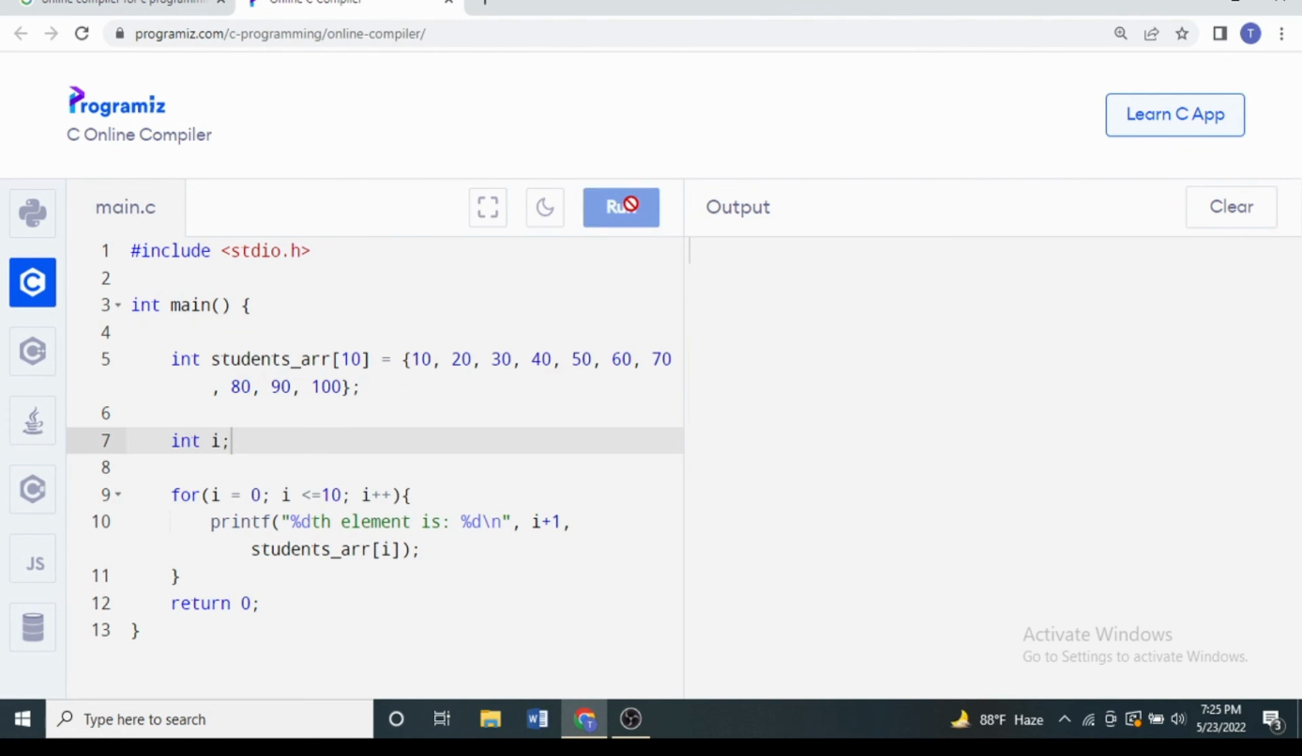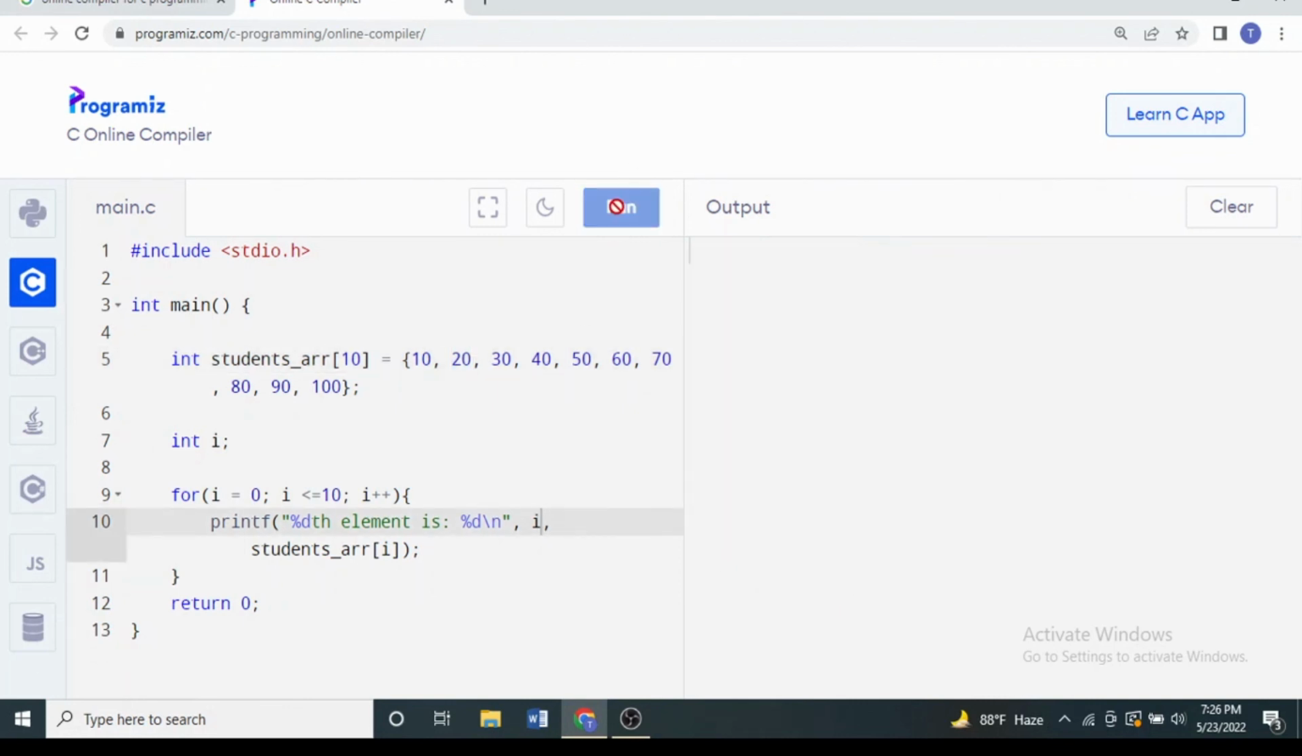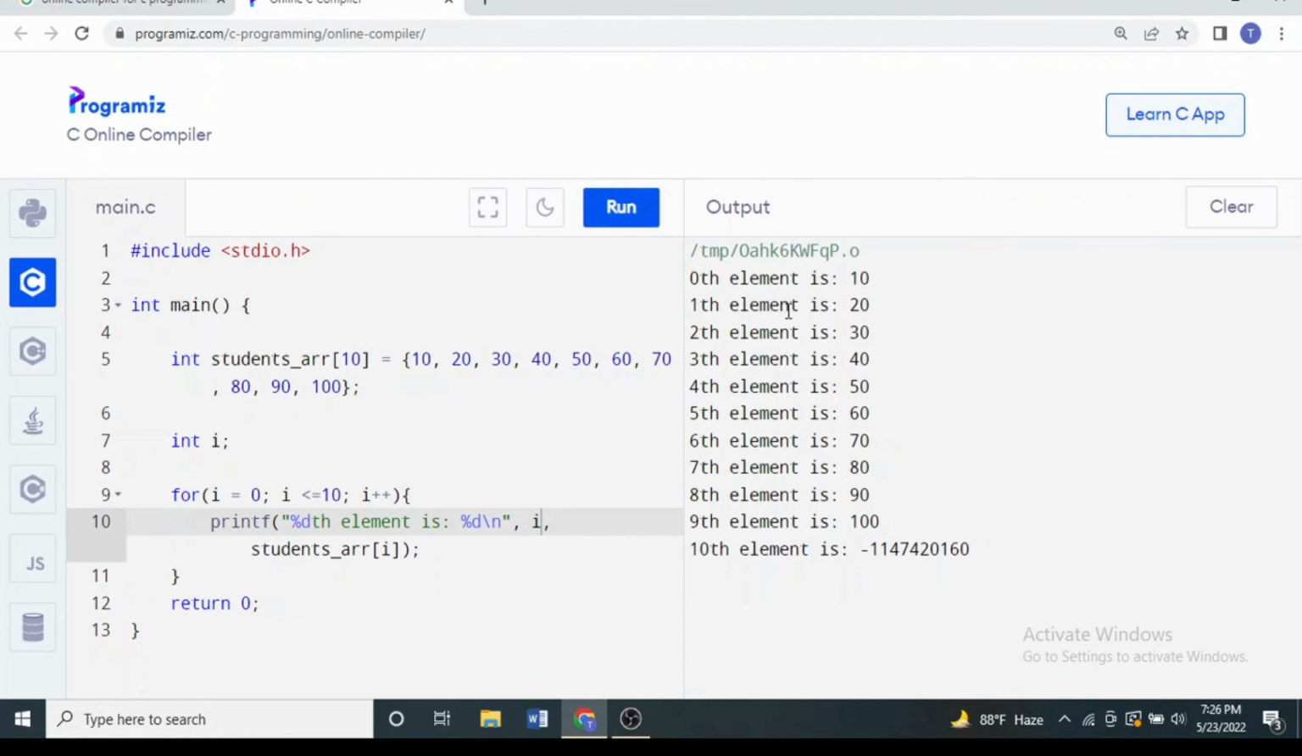You see, the first element is 10. How did we get 1 here? Because at first I is 0, and 0 plus 1 means 1. When 20 comes, the position of 20 is 1, and 1 plus 1 equals 2. So if we do this, what do we get? You see, the 0th element is 10. That is why we have to put a 1 in here.